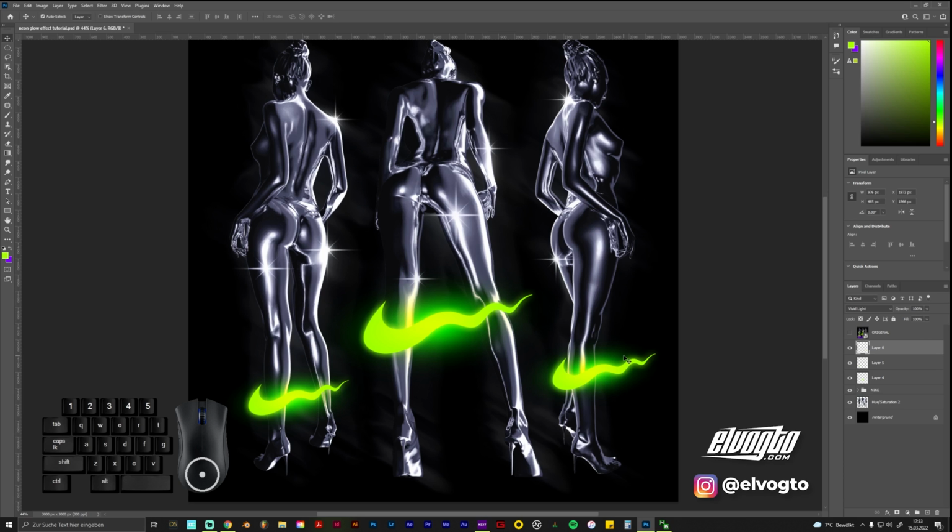If you have a glow nearby a chrome object, you have some reflections. And that's the next step what we do. Also, you put these layers in a group, mark all of them, Control G to group them. You can name them glow.